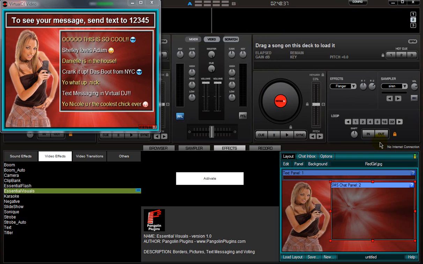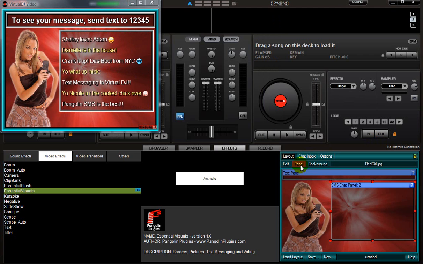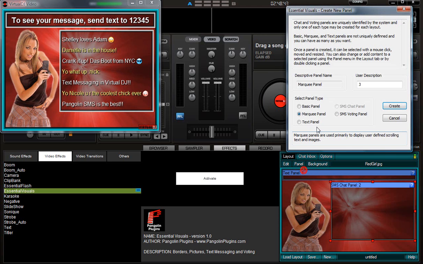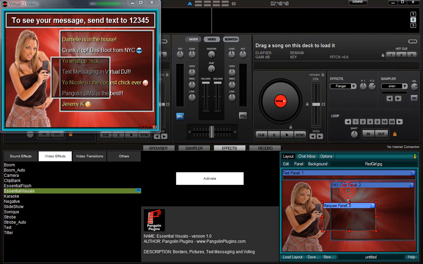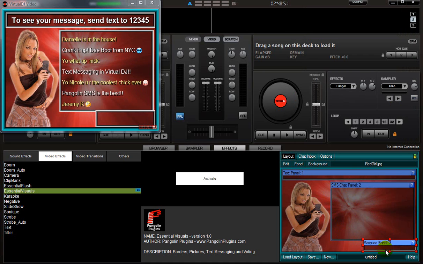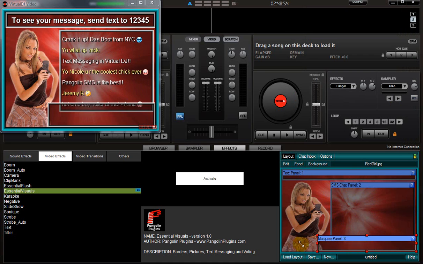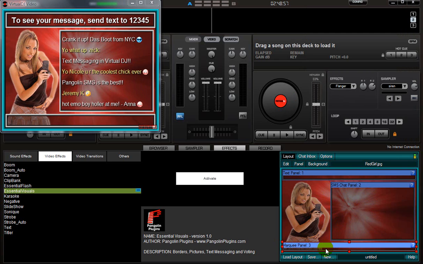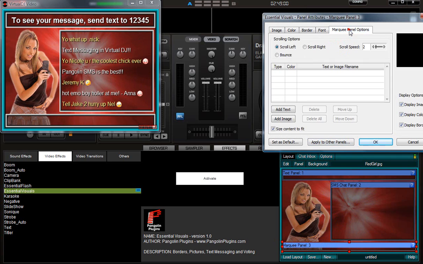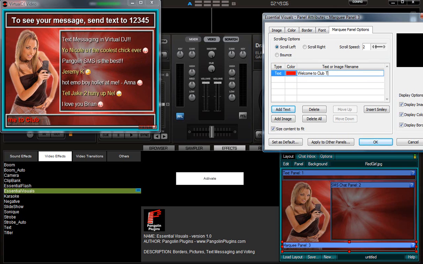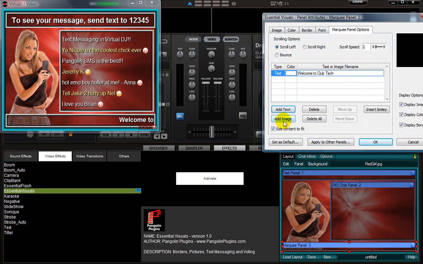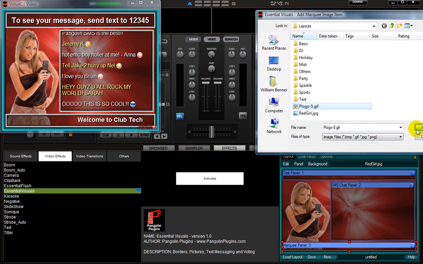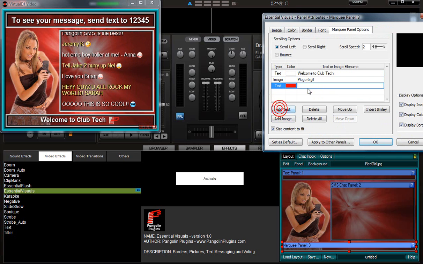We'll add one more panel to this, a scrolling text panel, just so I could show you the options of that. Create a new panel, marquee, that's what we call the scrolling text panel. Create. Just like everything else, we'll just kind of move that panel into place. Put this down in the lower portion. Double click. We'll add some scrolling text. Add text. Welcome to Club Tech. We'll make that white. We'll add a picture to that, sort of like the CNN logo that scrolls through. And then we'll add one more text.